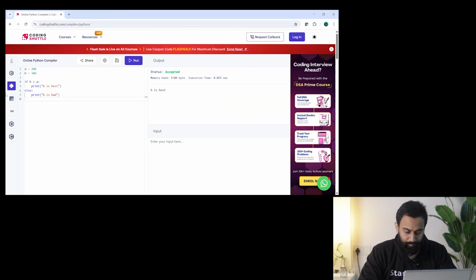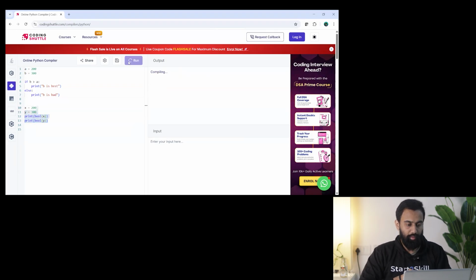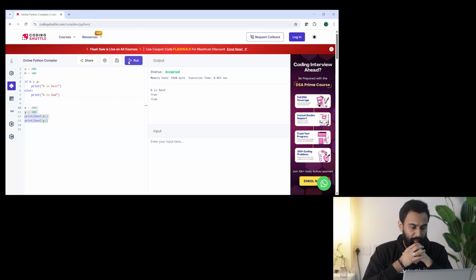Okay, now the same way, we can also work in the same method. Now we can take it as X, take it as Y. Print bool X, print bool Y. Alright, let's see. B is best, true, true, true, and we are good to go on the boolean side.